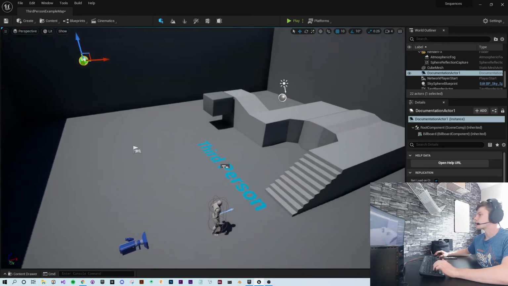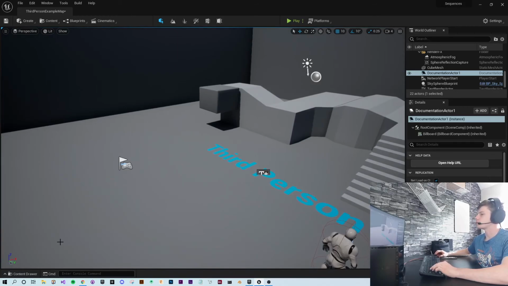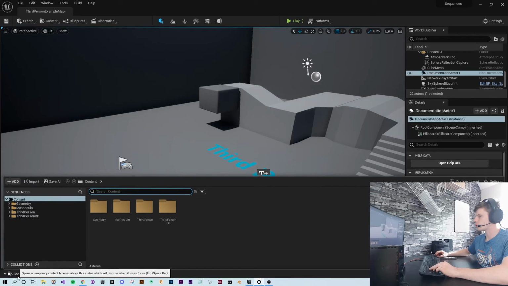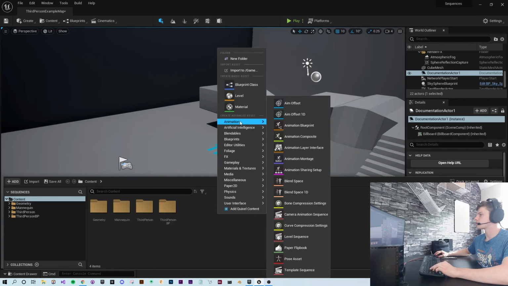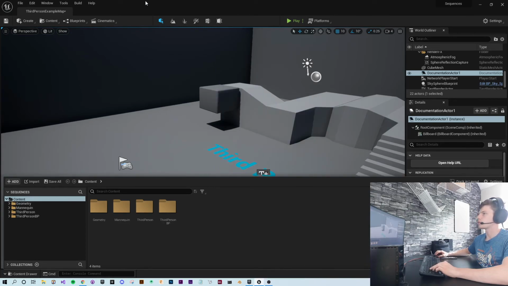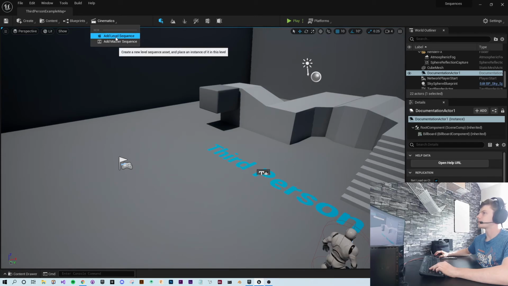So what we need to do is create a sequencer. In your content browser, which in UE5 is this little drawer, you can right click and go to the animation menu and add a level sequence. Alternatively, at the top left hand corner you'll see a cinematics button. I know in 4.26 it's up here as well, so you shouldn't have any problem following along. Just hit cinematics and add a level sequence.